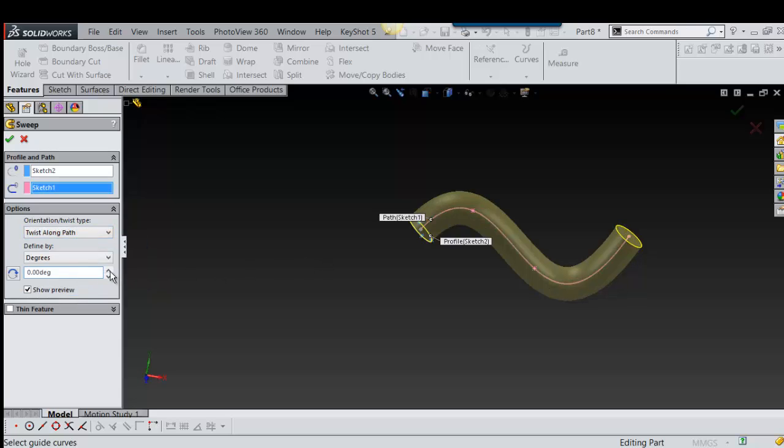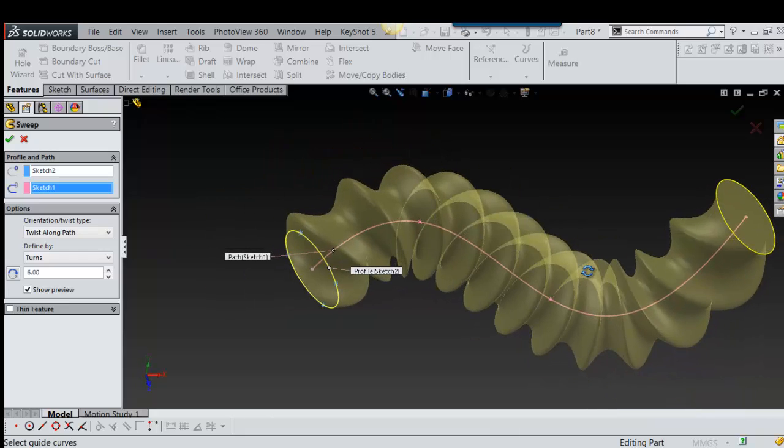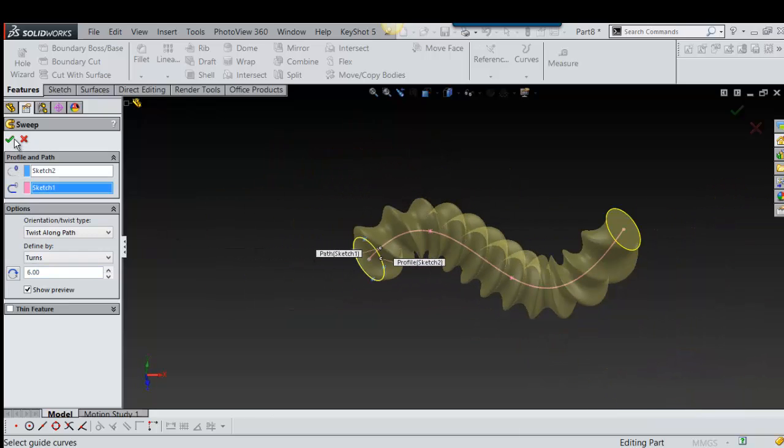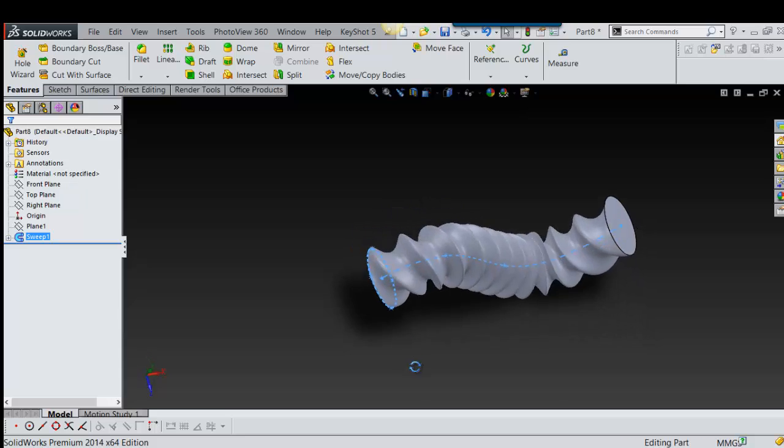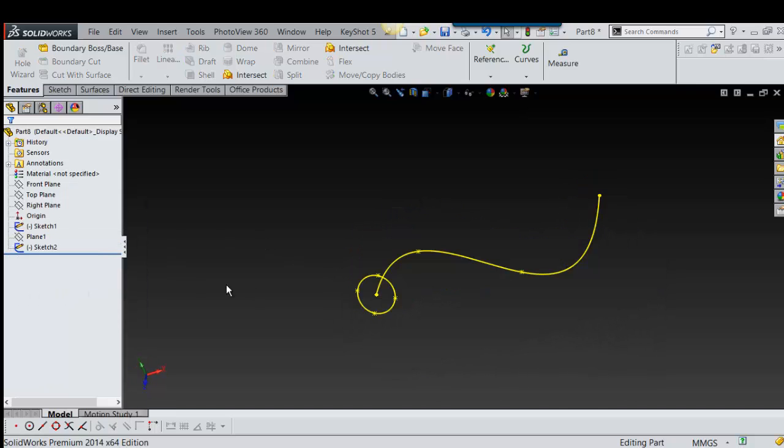Twist along path is one that is pretty cool. I change it from degrees to turns because it's a lot quicker, and you just click how many turns you want. You got to be careful that they don't intersect into each other or it'll fail. And then when you get what you want, you say OK, and now you have your sweep. And we're going to delete that.